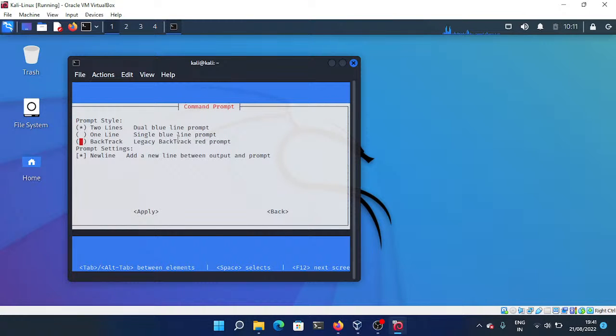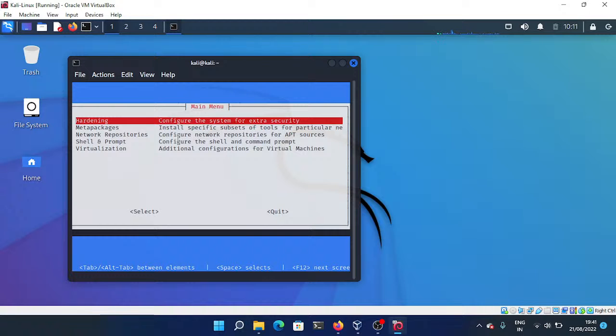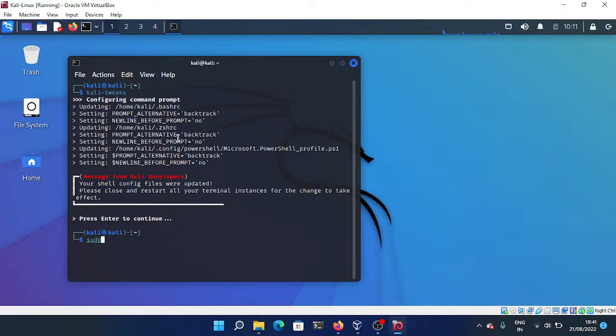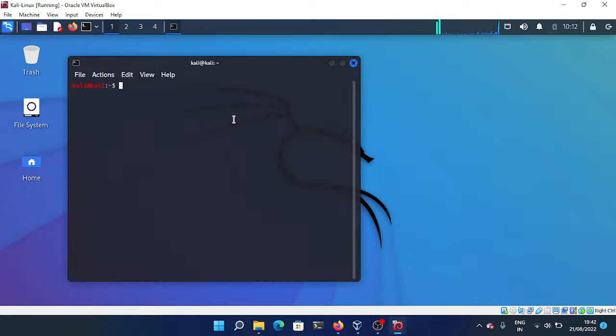For the black prompt, that's the old one, and basically use it for backtrack, apply, continue, and back tab. You can put to execute this one. So once you give sudo, this will give access to a root level. Now if I close the shell and open a new shell, you can see that my terminal has changed to red, with a single line character. So I just do sudo -i and I go for the root shell.